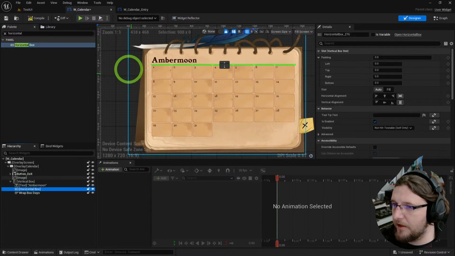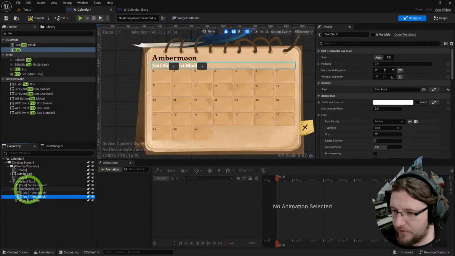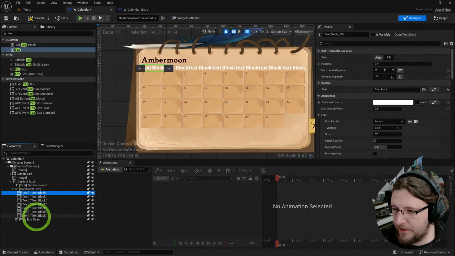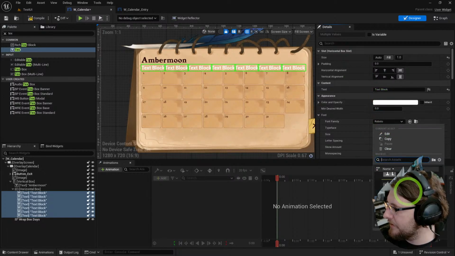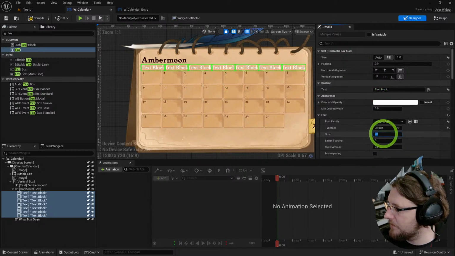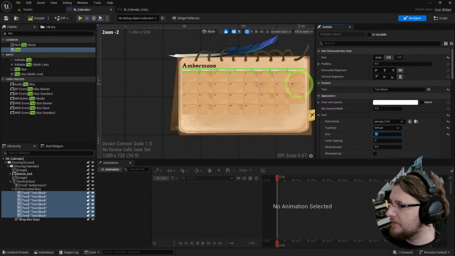Okay, so now we just need to add a horizontal box that goes just above our wrap box there. We'll add the days of the week in here. 2, 3, 4, 5, 6, 7. We will fill all of these and change their font type to that font type. Go for 16. 1, 2, 3, 4, 5, 6, 7, 8.